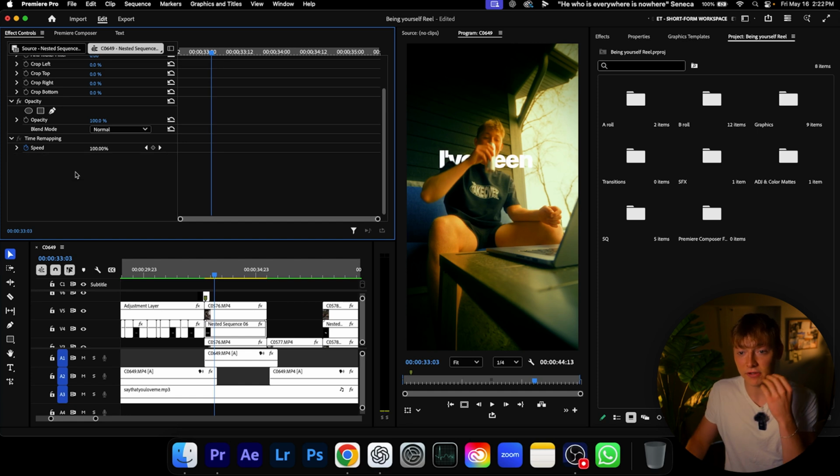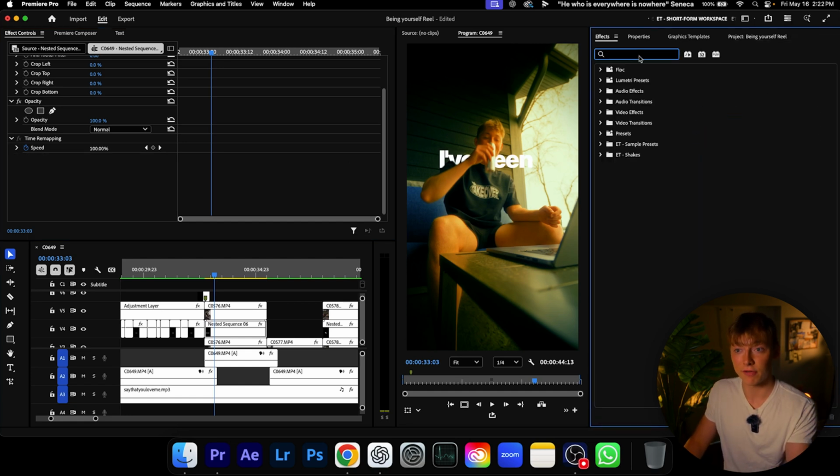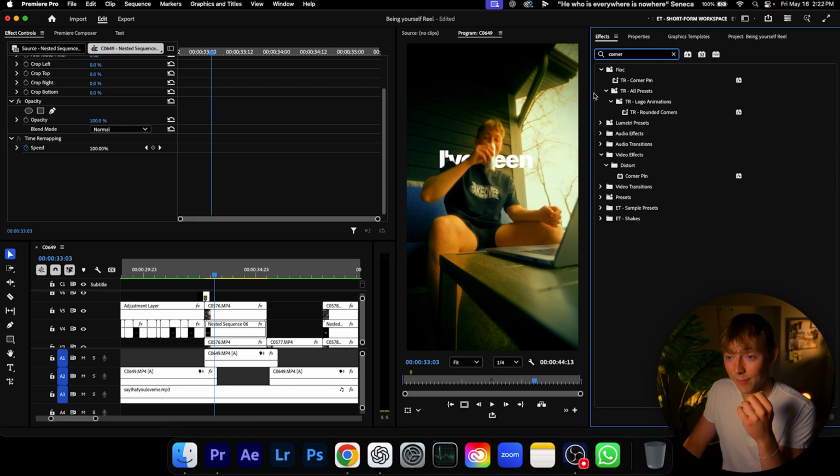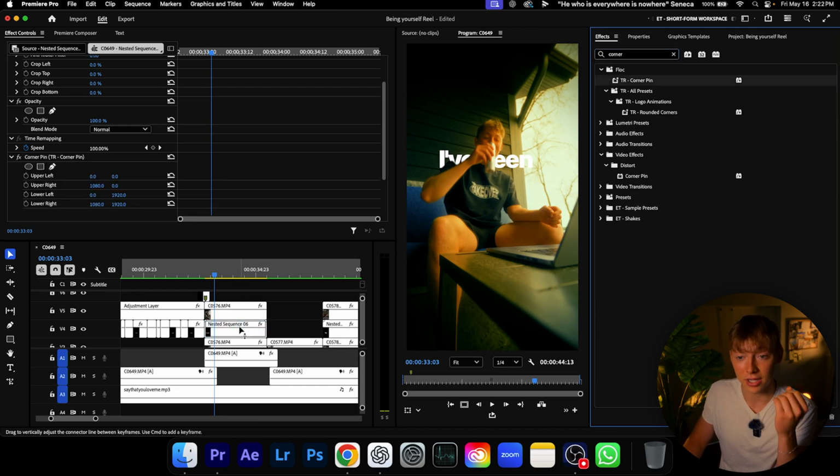Now I'm going to delete the effect and then search up the effect that does this. It's called the corner pin effect. I've been doing this a lot recently on my reels and I absolutely love this effect.